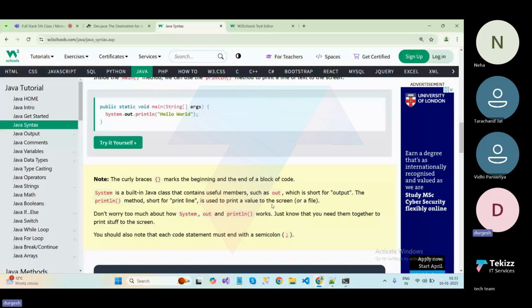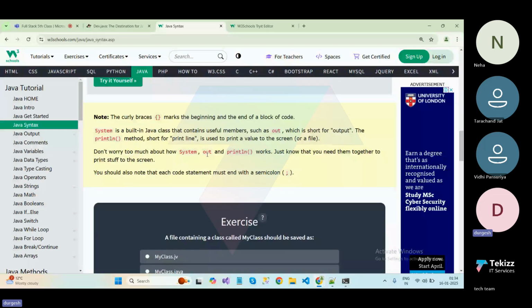Okay, don't worry too much about how System.out and println work. Just know that you need them together to print stuff to the screen. Okay, you should also note that each code statement must end with a semicolon. So there are some common things in every programming language: the semicolon.